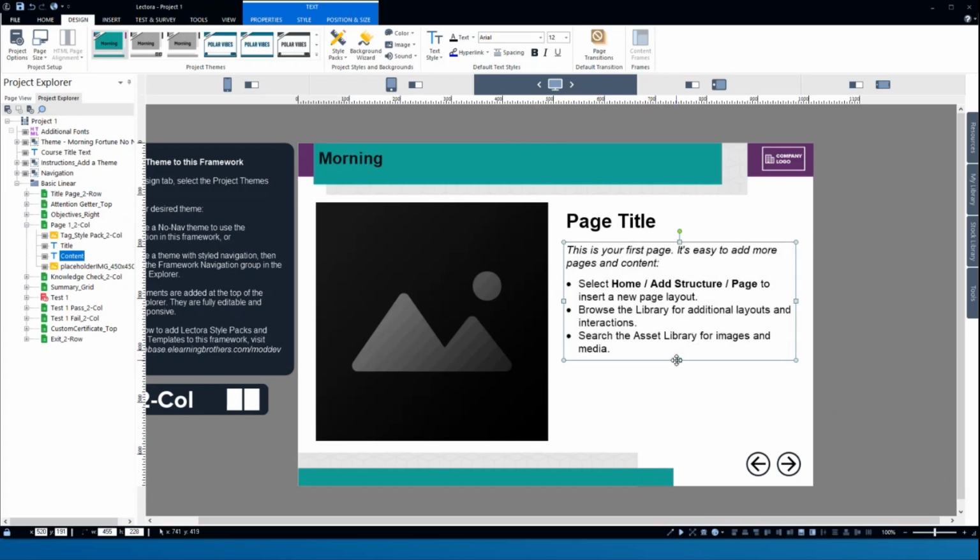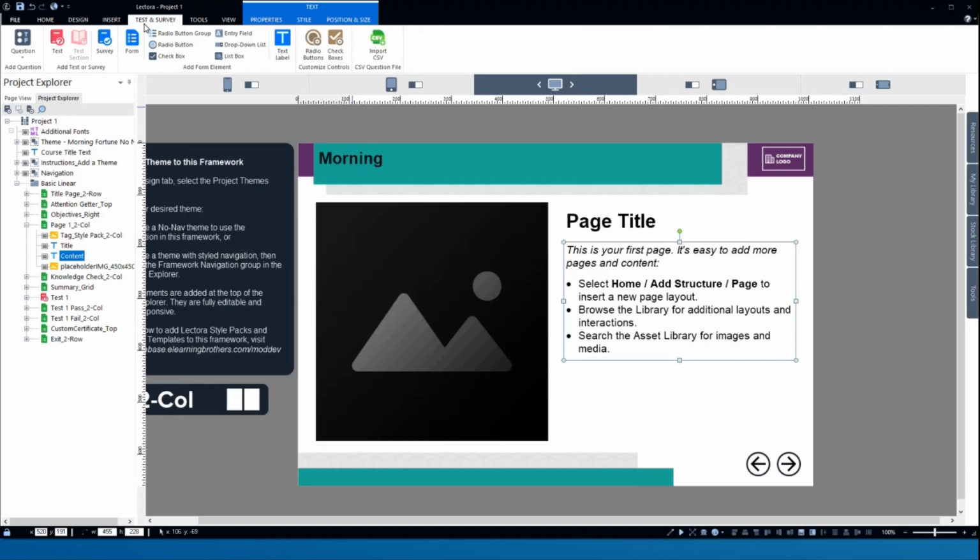And what we're going to add in here is an object that allows the user to enter information. So in this case, it's going to enter their name. And the way we do that is up in the test and survey tab. Because this is sort of the basis of a question object, we have what's called an entry field. So this is just a box that the user can type something into.